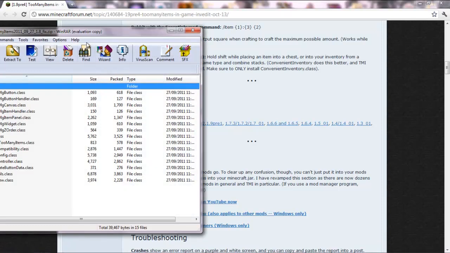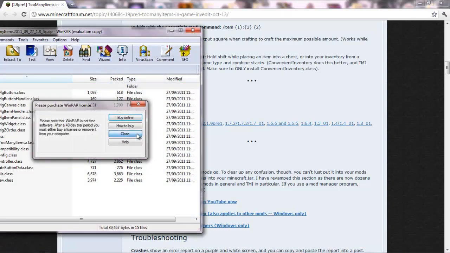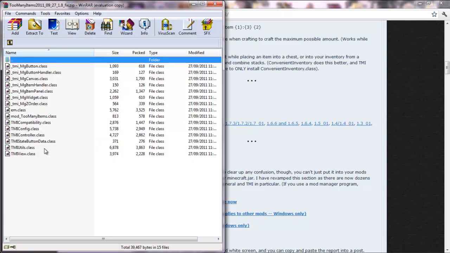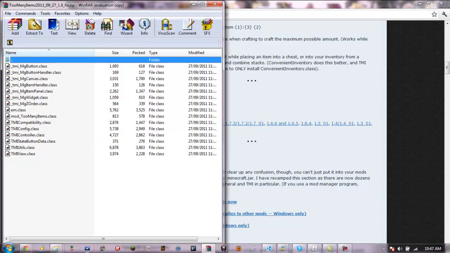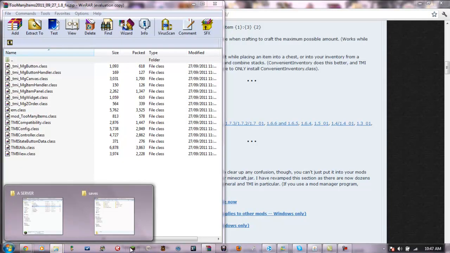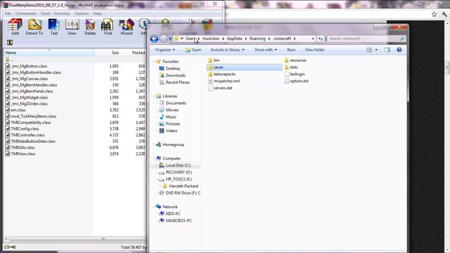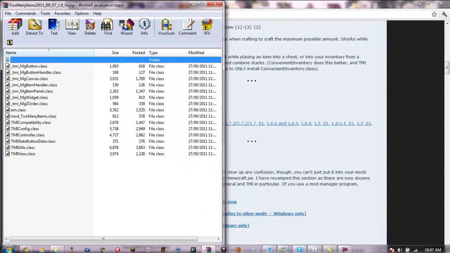So then, once that's finished, just open it up. Make sure you have a clean Minecraft.jar because some mods may conflict with it. And then go into your .minecraft. I'm pretty sure you all know how to do that.